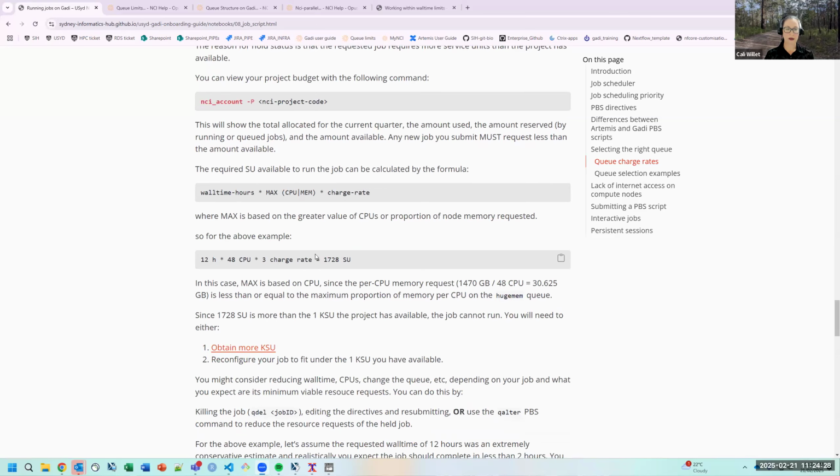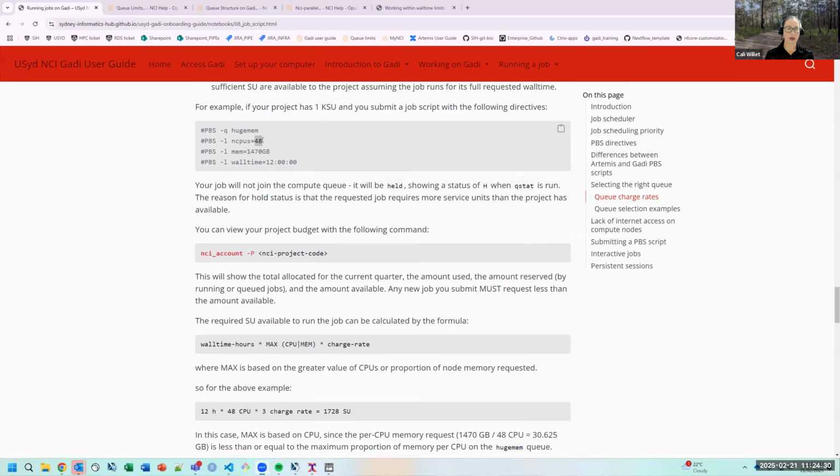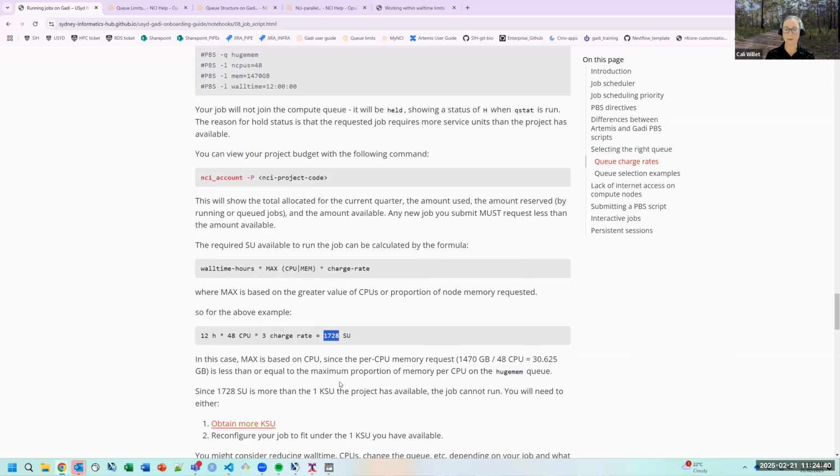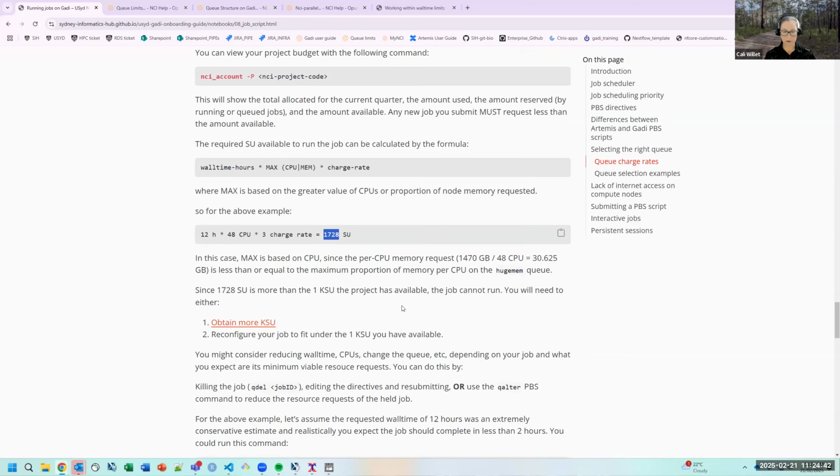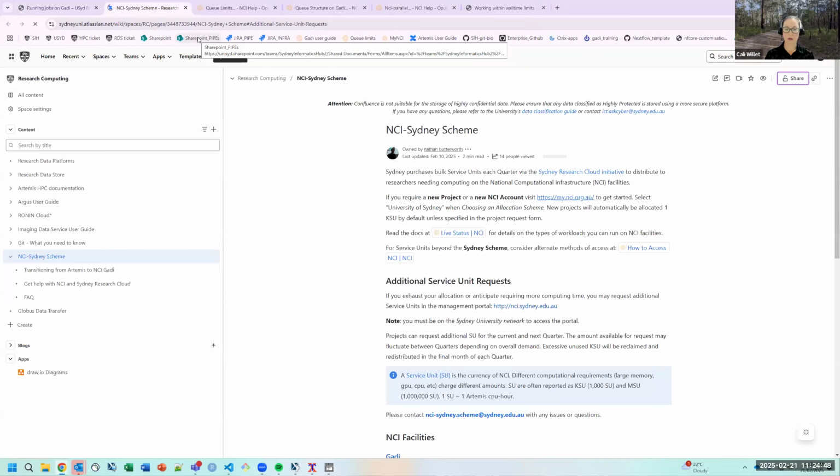So with this calculation, our 48 CPU times 12 hours times the charge rate on the hugemem queue, which is 3, sums to 1,728 service units. So we're about 800 shy. So for this particular job, we have 2 options. We can obtain more KSU. And as Nat described in the drop-ins, that's really simple to do. Jump across and go to this additional service request tab, click on this link and fill in the form.